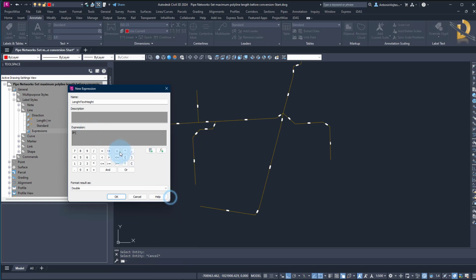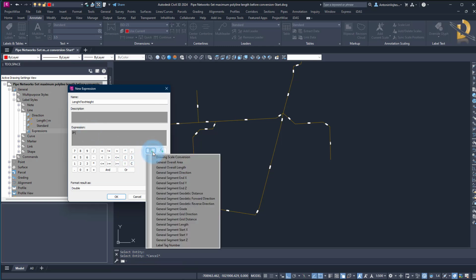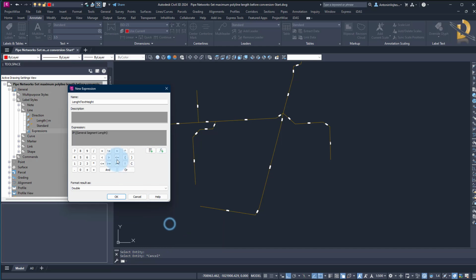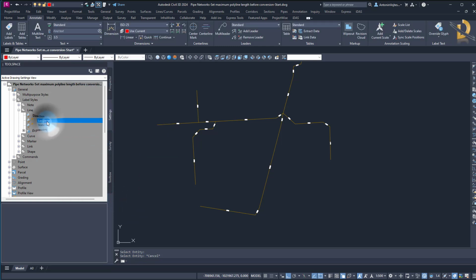So if the segment length, it's here, general segment length, is bigger than 80 meters, then, comma, I want the text to be 10 millimeters, which is 0.01 meters. Otherwise, I want the text to be 2.5 millimeters, which in meters is 0.0025. Close brackets. Okay. Then I go to length in meters. I go to edit.